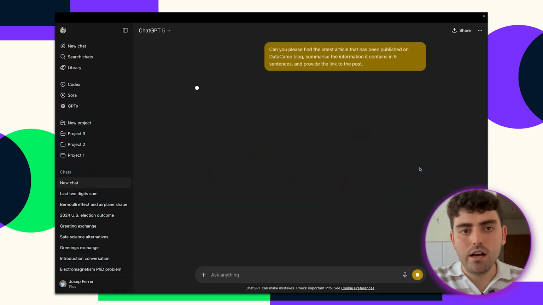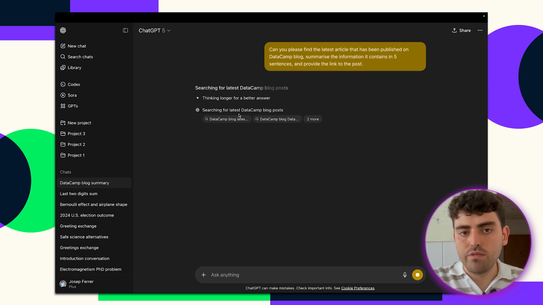I need to say I have already tried this, and it has failed some of the times. Like the processing so far is good. It's just searching for the DataCamp blog post. Now it's searching for the content.